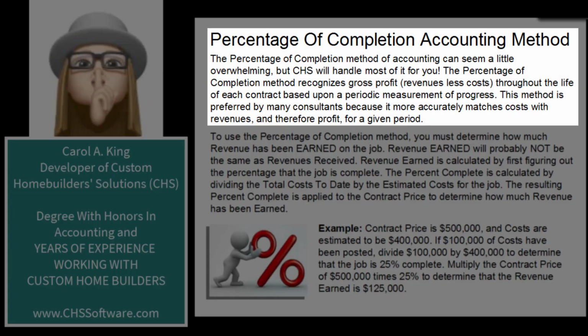And in this seminar, I am going to show you that even though the percentage of completion method can seem very overwhelming, CHS will handle most of it for you. It's going to do the calculations needed for each active job and give you the screens to quickly make the POC journal entry using the numbers that it has calculated in order to handle percentage of completion.